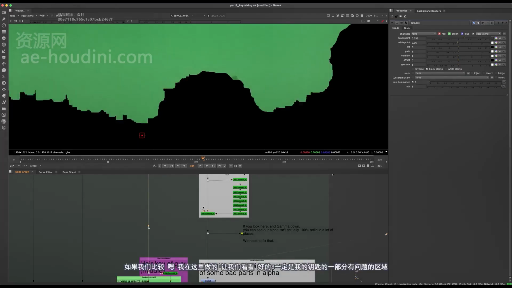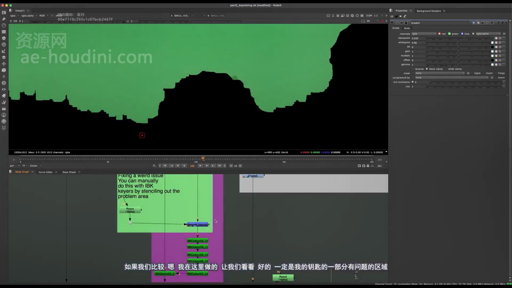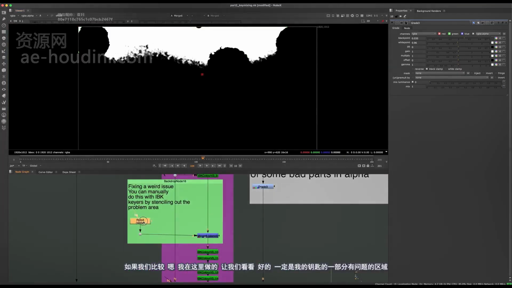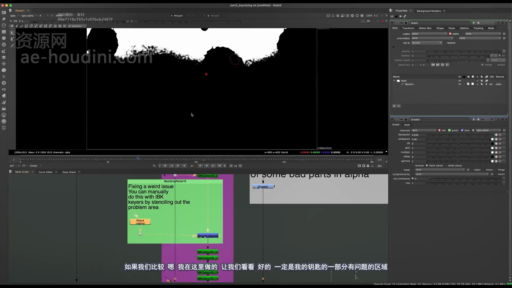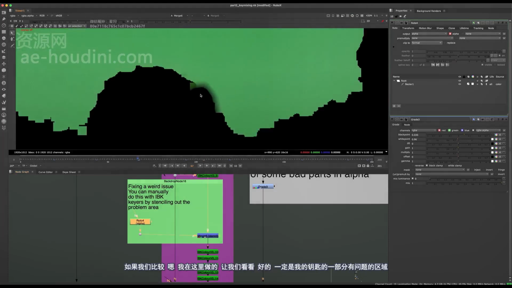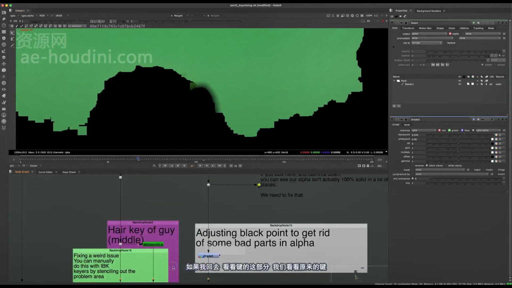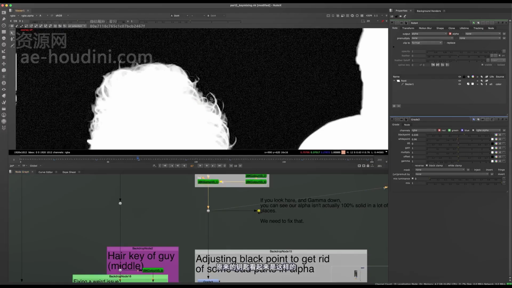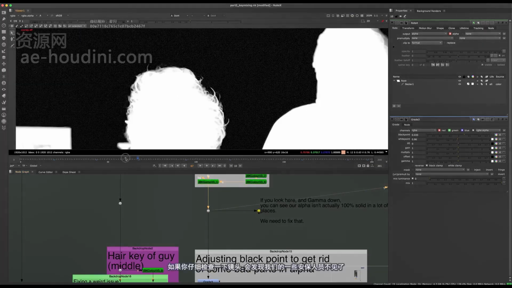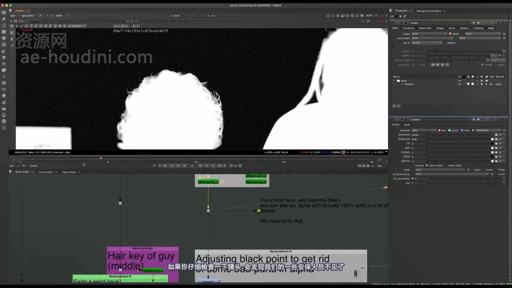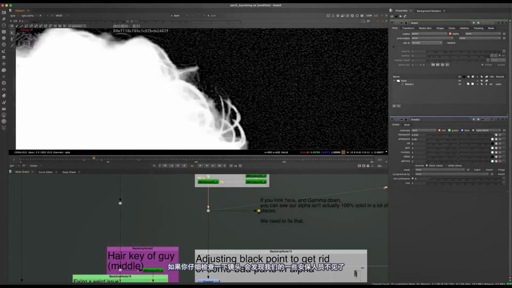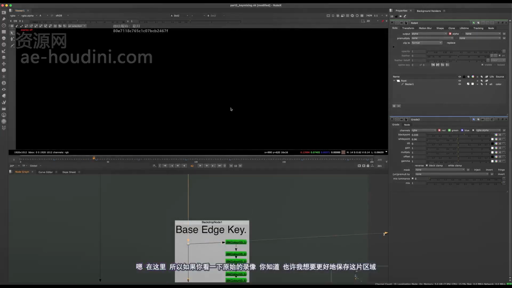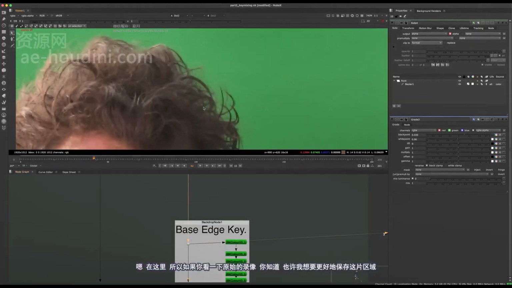So if we compare what I did here, let's see. Okay, there must have been a problem area with part of my key. So if I go back and look at this part of the key, the original key was looking like this, and if you scrub through the shot, it looks like some of our detail was being lost here. So if we look at the original footage, maybe I was trying to preserve this area a little bit better.